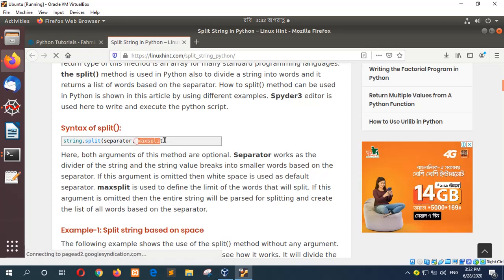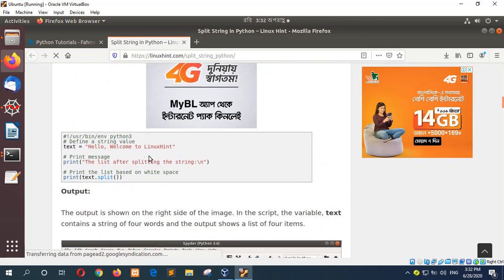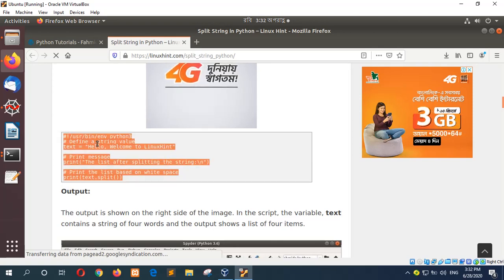The maxsplit parameter, which is optional, is used to define the limit of words that you want to split. So in the first example, I will show you the simple split operation.